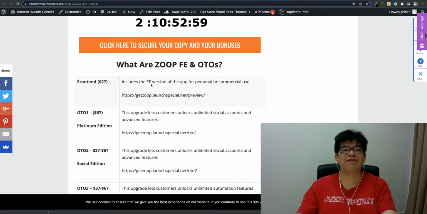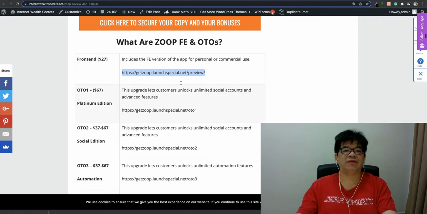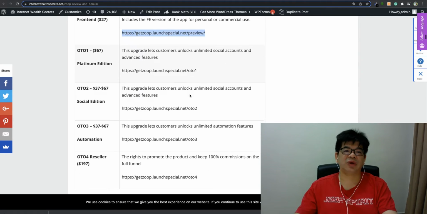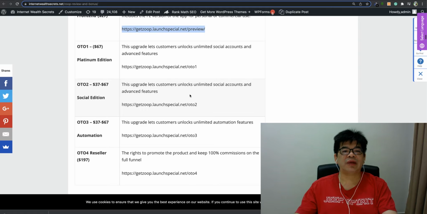So what I chose is the FE front end and OTOs. The front end is 37, right. So this is a preview page here. You can actually check out the preview, and the OTO1 is 67, Platinum Edition. This is an upgrade. Then you can unlock unlimited social accounts and advanced users, so you can have unlimited social accounts with this OTO1. OTO2 is an upgrade. You can unlock unlimited social accounts and advanced features also.